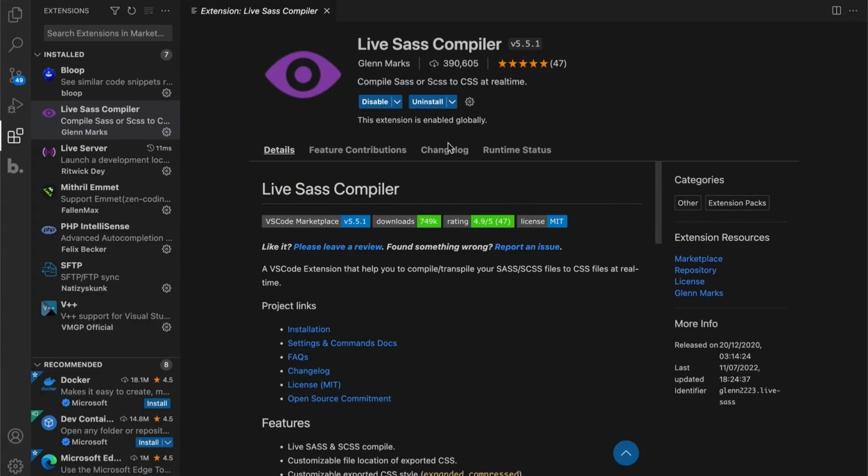Browsers can't read Sass files, so we need to compile it to plain CSS. There are plenty of ways to do this. We can use Node.js, Gulp, or a VS Code extension. I will go with the VS Code extension, so I have already installed mine. Extension name is Live Sass Compiler.